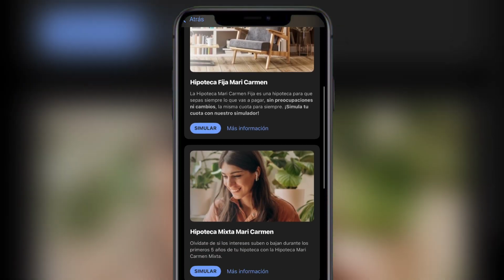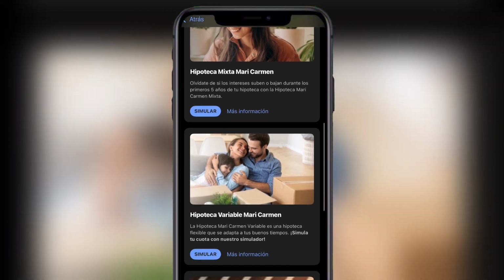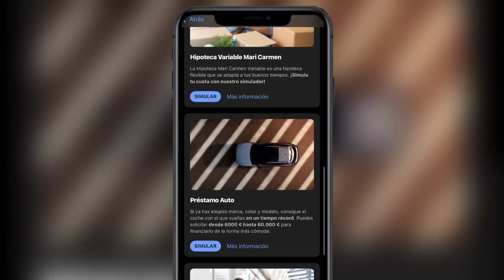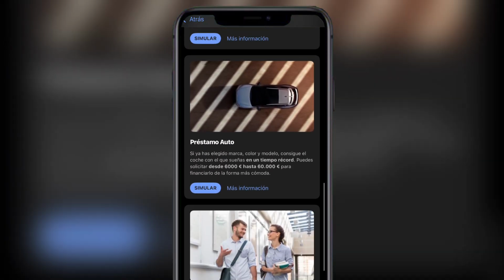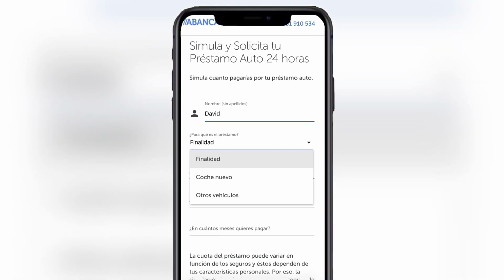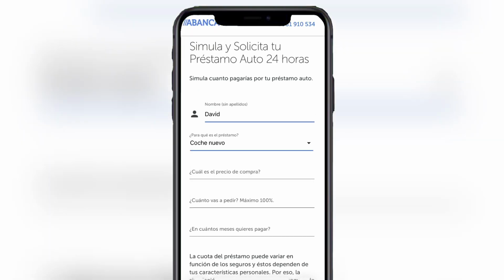In my case, for example, I'll scroll down until I find the vehicle loan. Here, we'll be able to indicate whether we're looking to finance a new or used vehicle. Once we've selected the option we're interested in, the app will take us to the official ABANCA website.